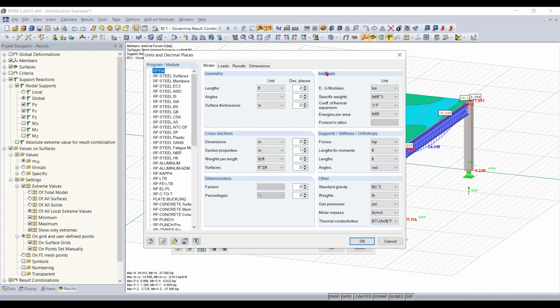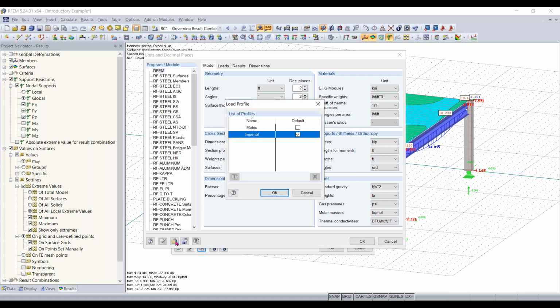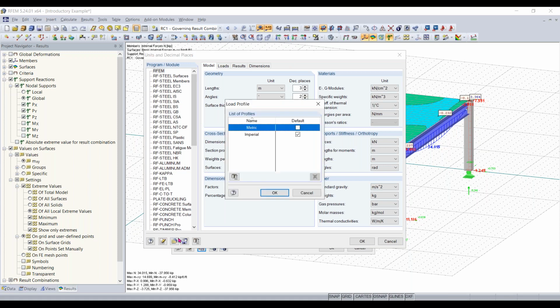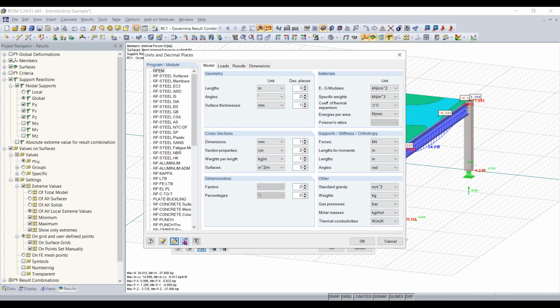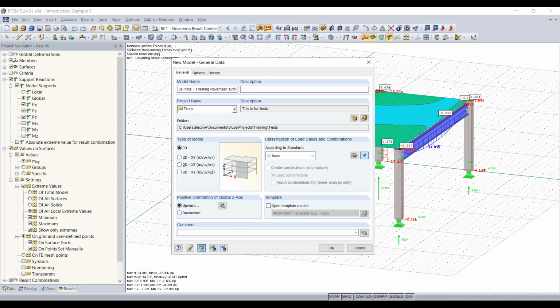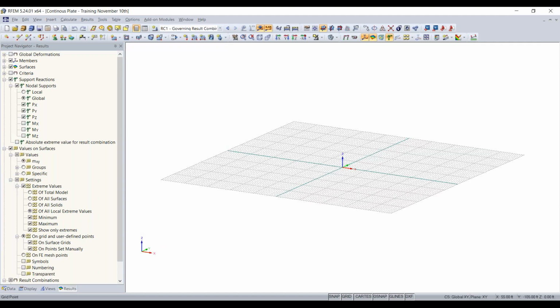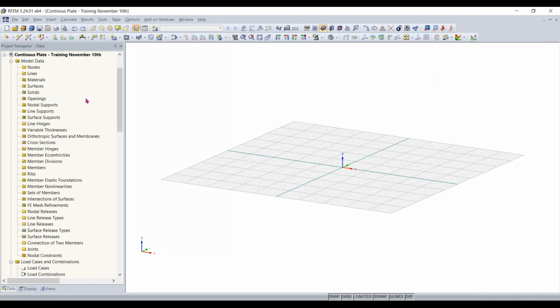So if we wanted to change from imperial units to metric, all I would do is go down here to this load save profile, and then I would go up here and set metric as my default, or I could just double click it, and then all of my units for my model will be in metric. I'll change it back to imperial, and then I'll click OK. And now I'll click OK again. And then once I click OK, the new model will be opened up.